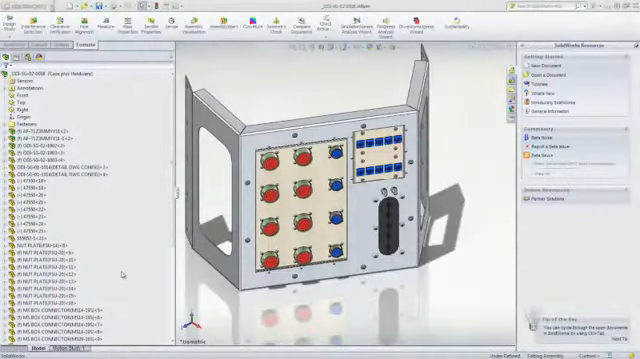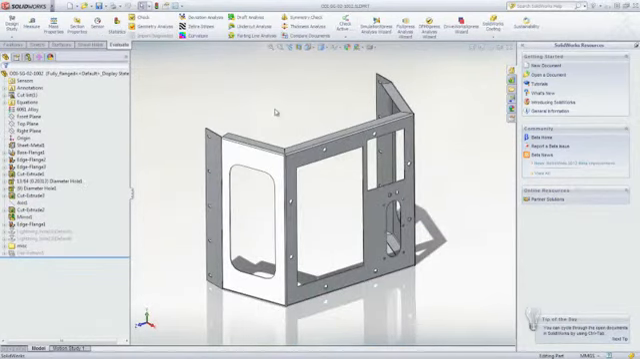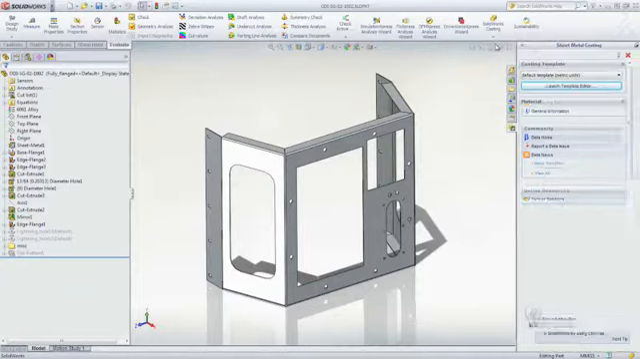The costing tool in SolidWorks aids you in quickly estimating the manufactured costs of sheet metal or machined components without having to wait on quotes or manually estimating costs in a spreadsheet. Let's take a look at a sheet metal component.